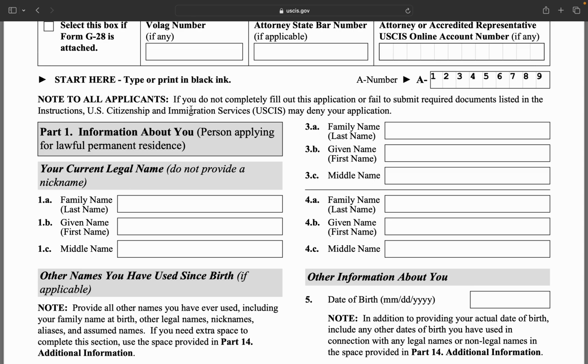Alright, so note to all applicants, if you do not completely fill out this application or fail to submit required documents listed in the instructions, USCIS may deny your application. So that's why it is very important to read the list of documents required using the instruction forms, yung pinakita ko sa inyo kanina. Okay din na mag-refer kayo sa mga like YouTube or blogs out there, but then again, our sole legitimate source or reference should be the document from USCIS. Okay? Alright, so proceed na tayo.